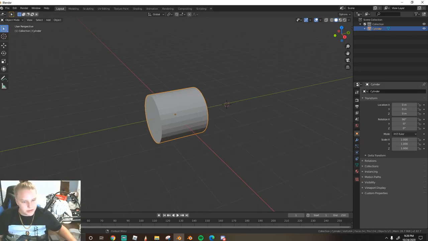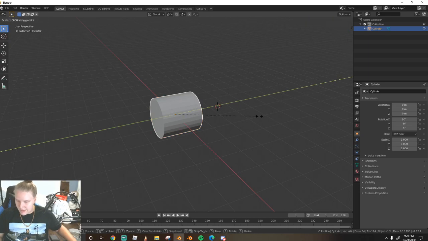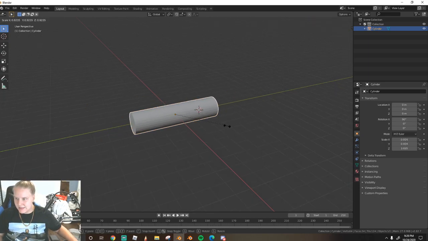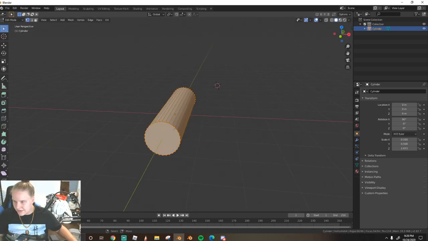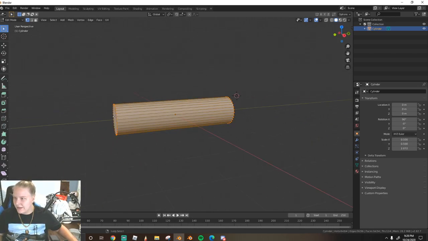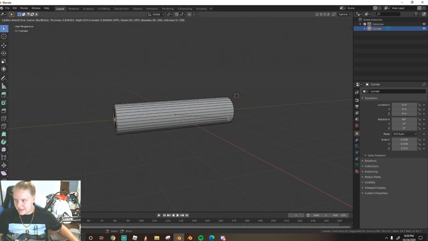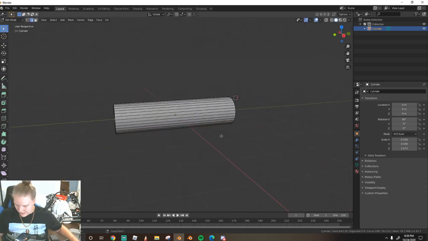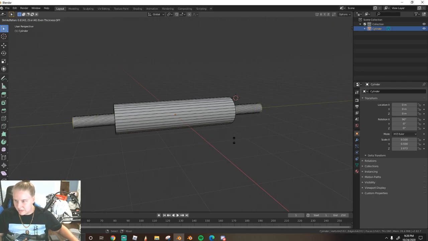So I'm going to scale it out on the y-axis like this, and selecting both sides, Alt right click both sides, both edges, sorry, like this. I'm going to press I twice to insert faces, then Alt E to extrude faces. You could do Alt E and then along normals and just drag it out like that.